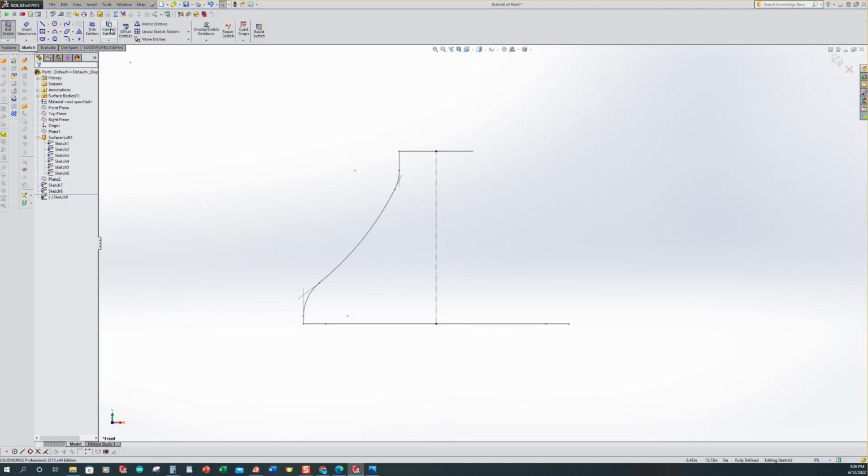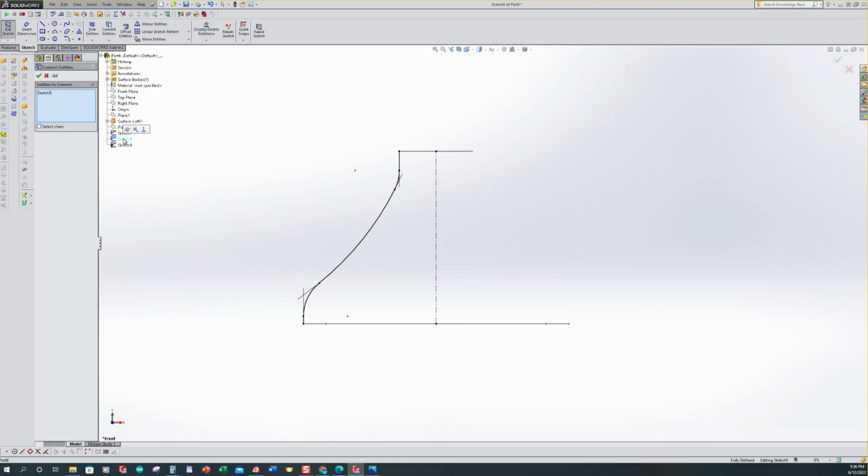So we want to convert entities as well. So convert entities, I could pick these, or I can expand our tree down, and I know that sketch 8 was the one that we actually had done just previously, so I select it and accept it. Now I want to mirror this to the other side, so mirror entities, make sure nothing's in your selection box. I'm going to draw a window around it, so it's picked all of that.